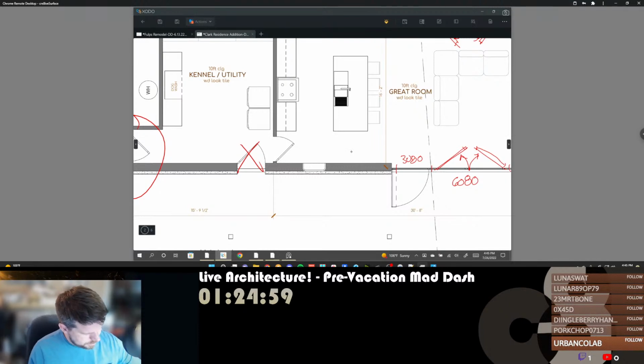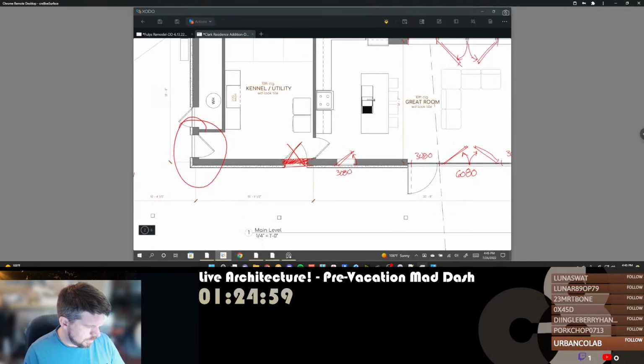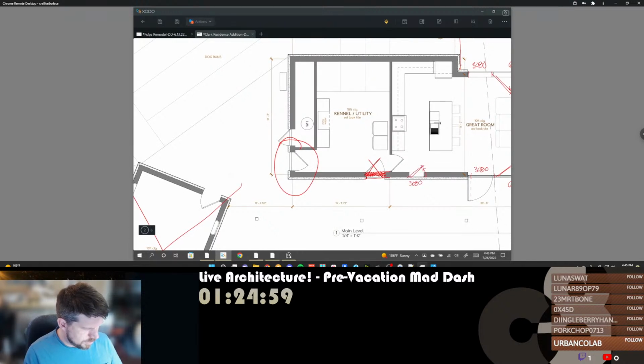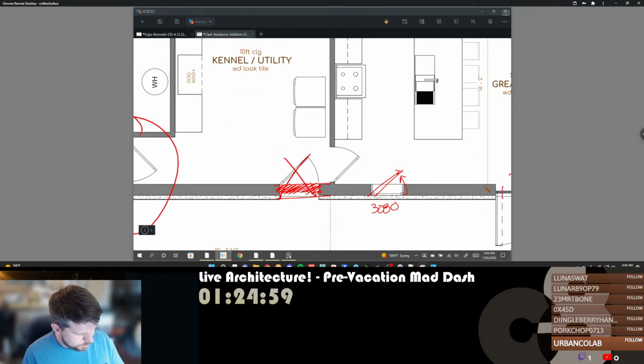Okay, so we're going to remove this door and add wall in. This is going to be a 3080 door. That door stays. We're going to do a Murphy door here, which is the pantry, the hidden pantry doors. You know what I'm talking about?